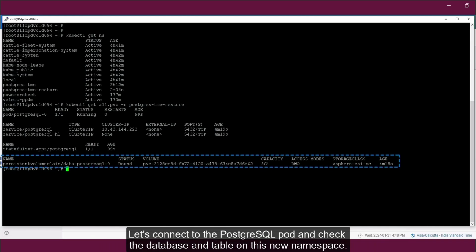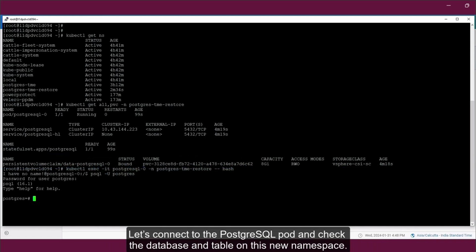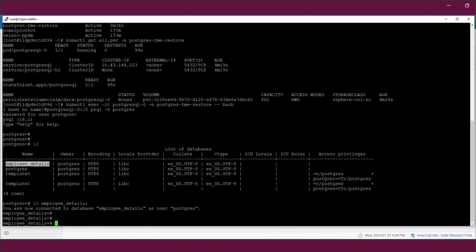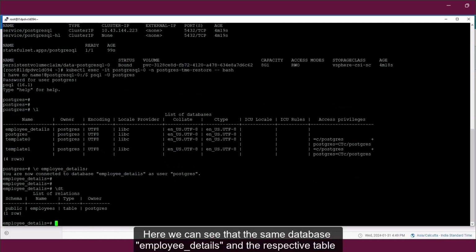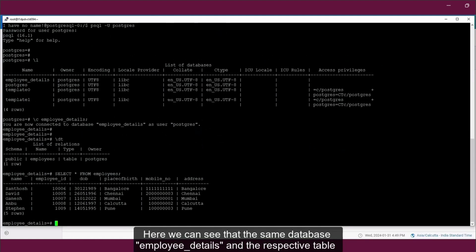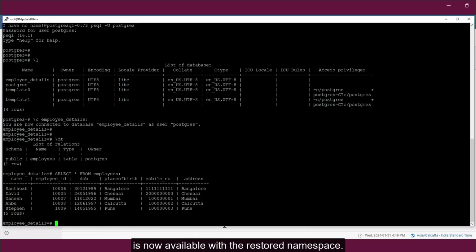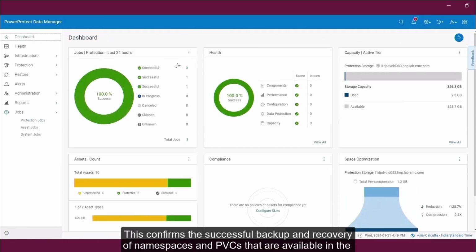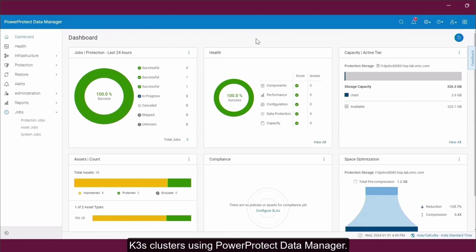Let's connect to the PostgreSQL pod and check the database and table on this new namespace. Here we can see that the same database, employee_details, and the respective table employees that was created on the original application pod belonging to the old namespace is now available with the restored namespace. This confirms the successful backup and recovery of namespaces and PVCs that are available in the K3s clusters using PowerProtect Data Manager.